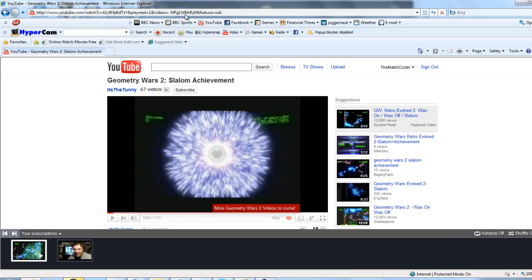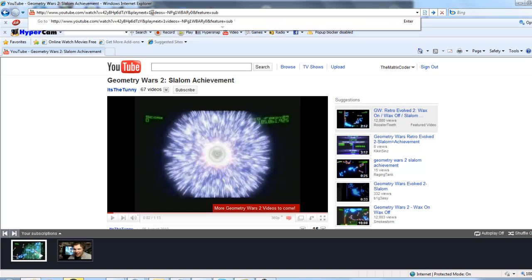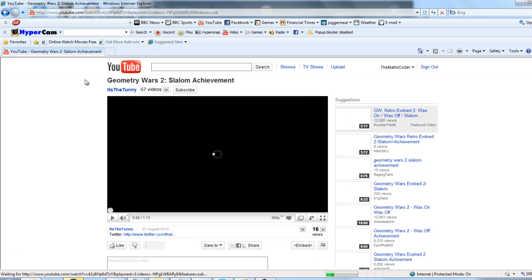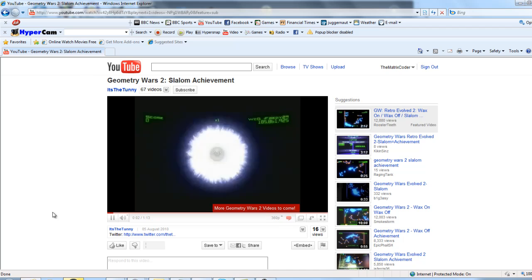So one way to get rid of it is go up here and find the "and" in the video URL. Normally it goes "and videos", I should say, not "at", and the little & sign, so get rid of the & sign. As you can see, it is gone, so press enter, and it is no longer there.